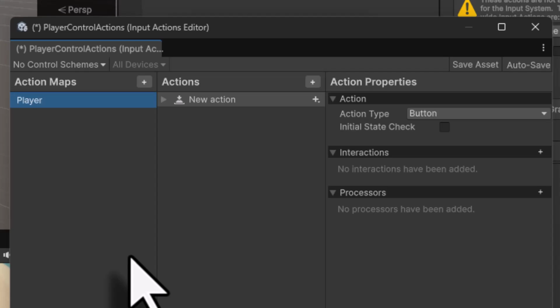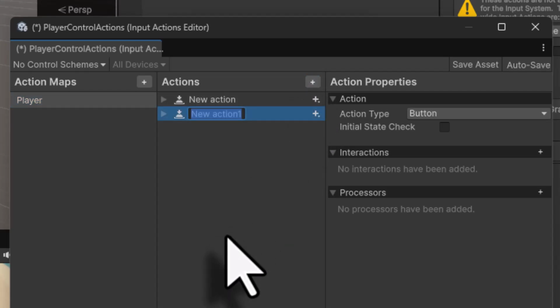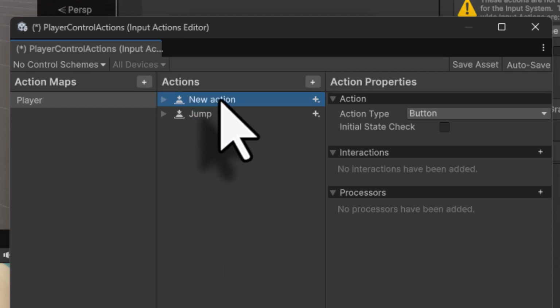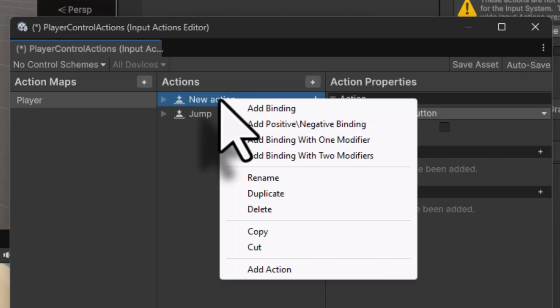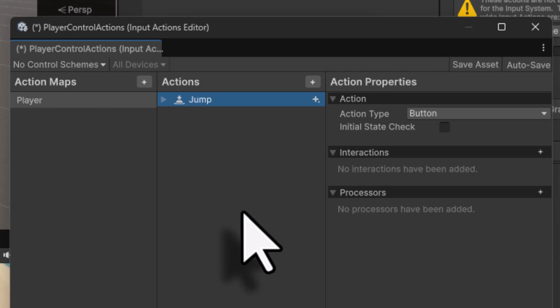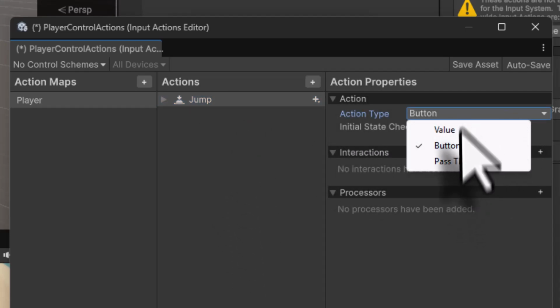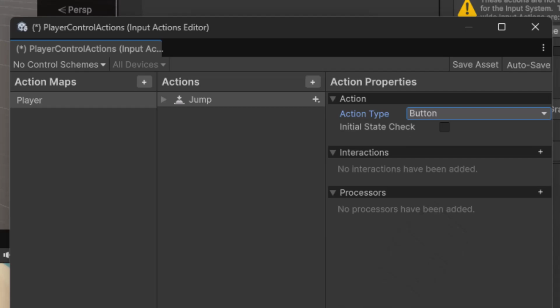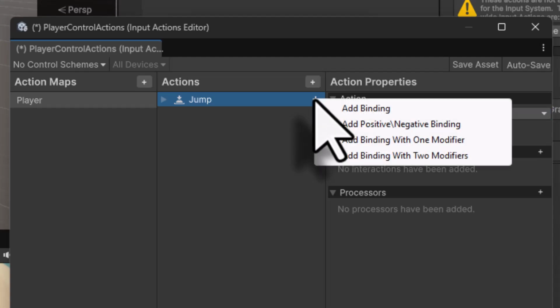The action that we are going to create will be mapped to player, and then in the second column you have actions, and I will click on plus here, and I am going to create a new action, and call this action jump. I will come above and select this new action and delete it. Now for this action, I will come into action type, and in this drop down I am going to choose button value. Coming into jump now, I am going to click on the right side on this plus button, and I am going to add a binding.